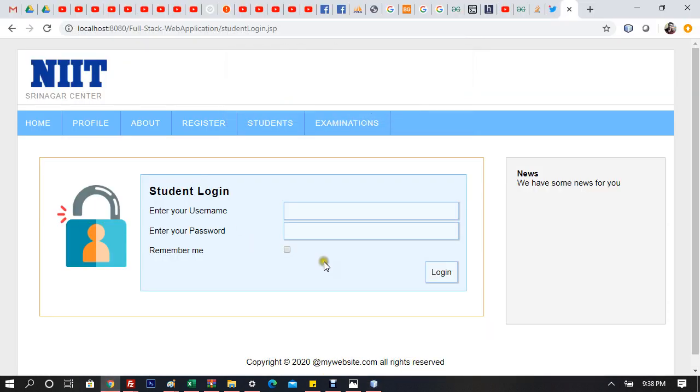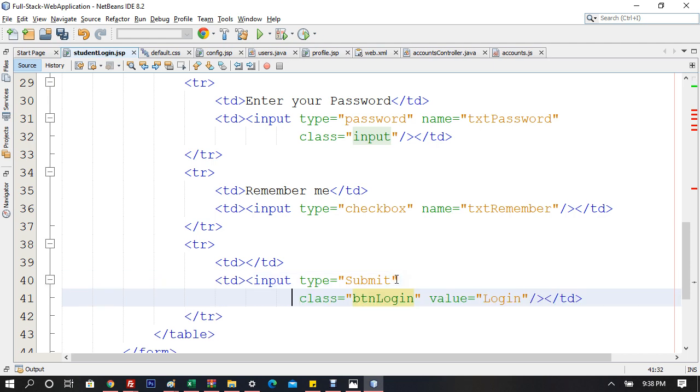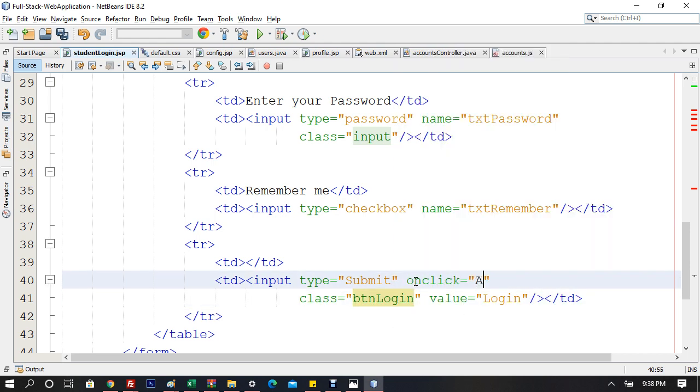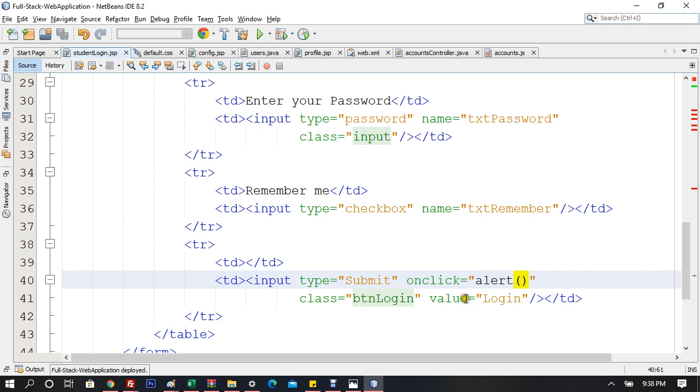Okay, let me try. No, let me do this. Let me say on click alert, right? So just go with alert on click. On click alert is happening, right? But why isn't this happening?